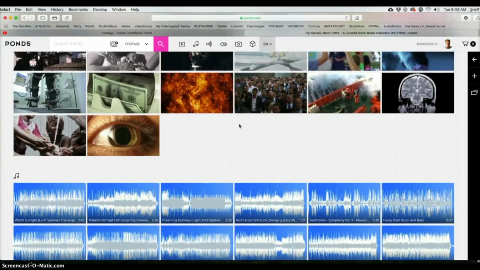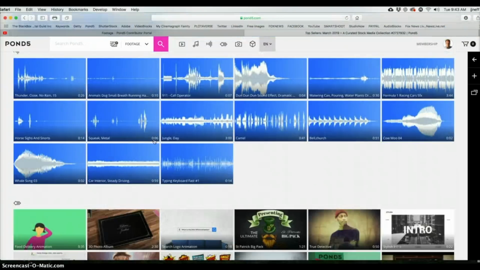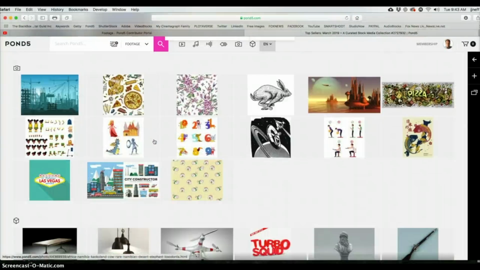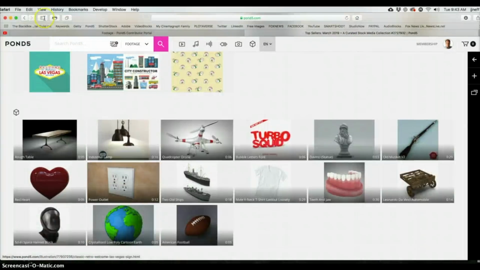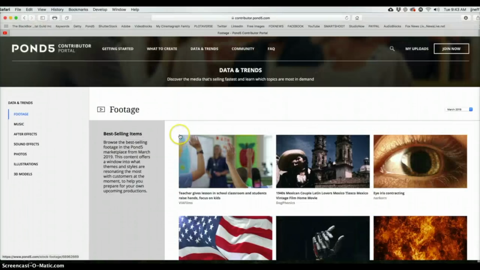Also, as you scroll down, it's not just video on this. They've got the top songs downloaded, sound effects, templates, photos. So I mean, there's a wealth of information there for you as an artist to take in and learn from.